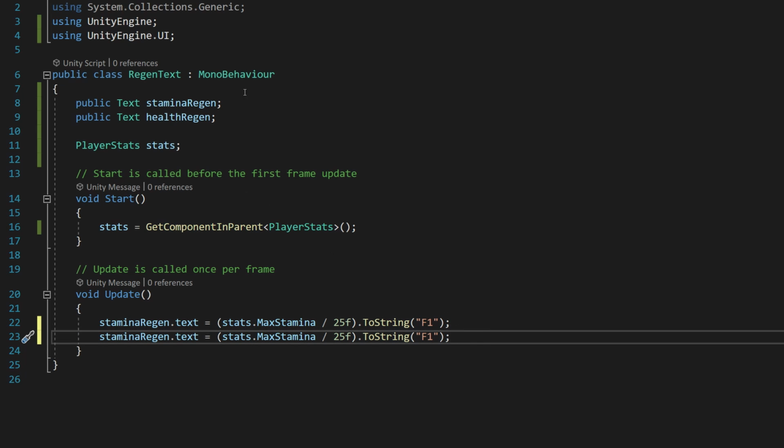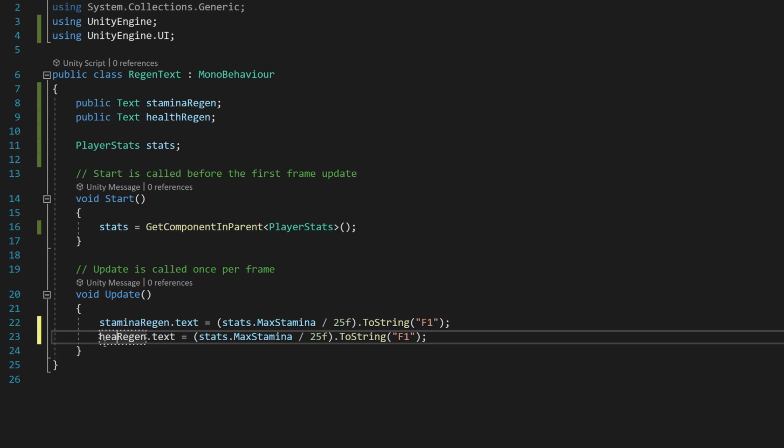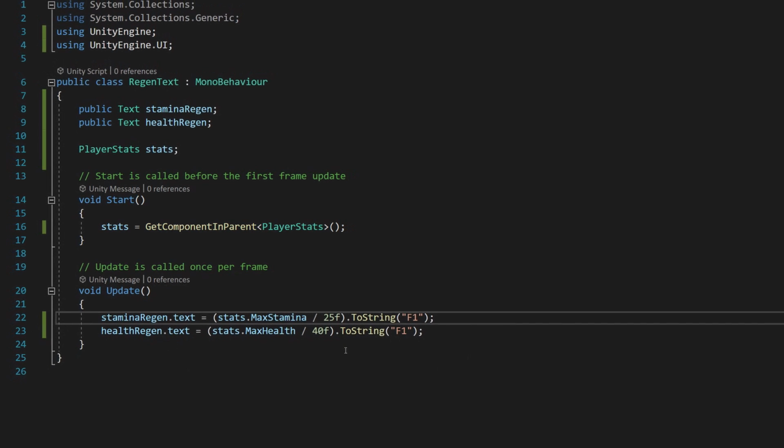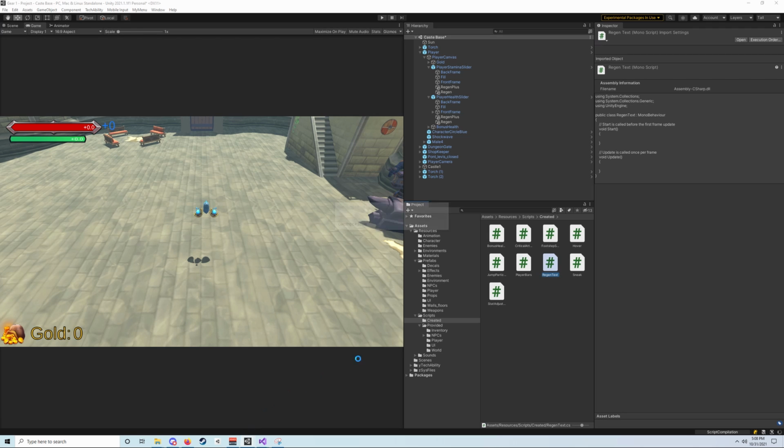We're going to duplicate that line just like we did with the top one by tapping at the end and pressing Control Command D. And then we're going to replace the word stamina with health, just like that. And same thing inside our parentheses. We're going to say max health instead of stamina. But we want to replace 25 with 40 because our health regen's a bit slower than our stamina does. Once you've got that done, go ahead and save the script and head back into the project.